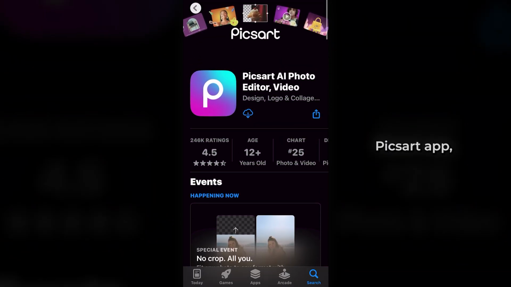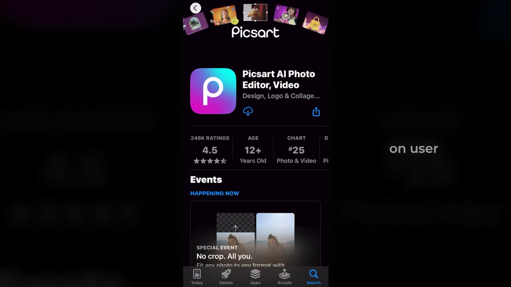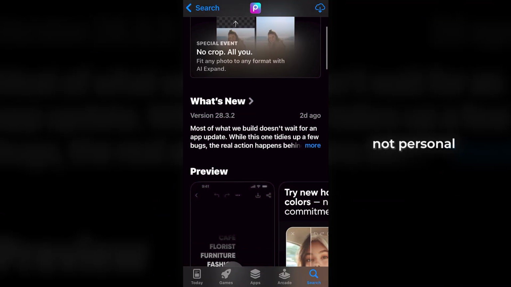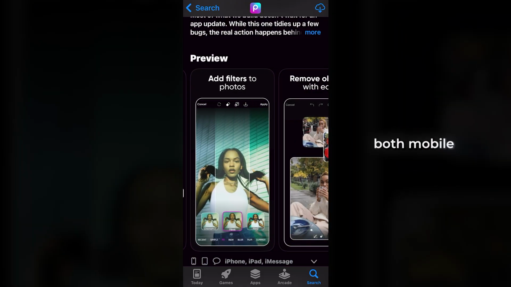Today's video reviews the PicsArt app and whether it's worth using. Quick disclaimer, this is an explained review based on user feedback and online data, not personal use or a visual demo. PicsArt is a photo and video editing app available on both mobile and desktop.